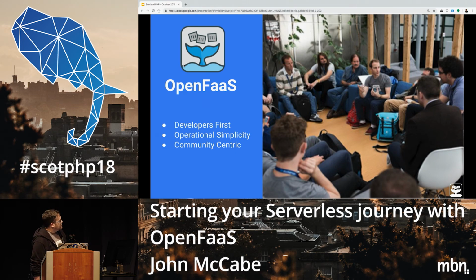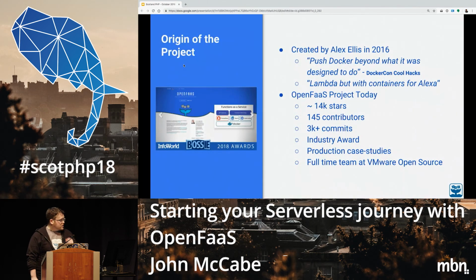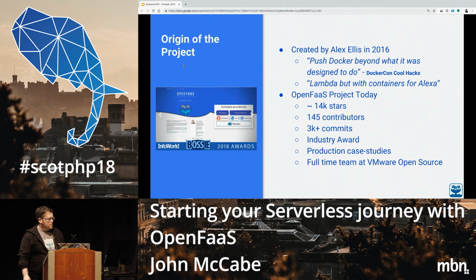We're in that crazy month of Hacktoberfest, where we have a load of new contributors jumping on, and some of the most prolific contributors in the last year are people that dropped in during Hacktoberfest last year. So the project originated in 2016. During DockerCon, they had a competition to see who could push Docker beyond its limits, and Alex Ellis, the founder, decided he would try and build something like Lambda, but with containers, with Docker.